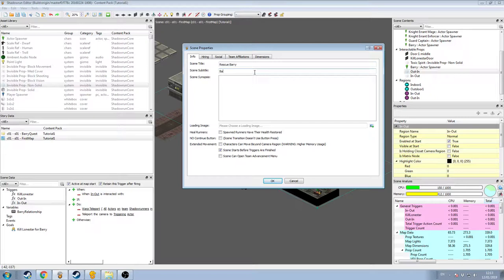And we'll give it a subtitle, Barry Needs a Hand. And then the scene synopsis is the loading text, where you can sort of put, you know, it was a dark and stormy evening or something like that. It was a dark and stormy night in Cyber Tokyo. God, I can't type. And we can also choose a loading image.